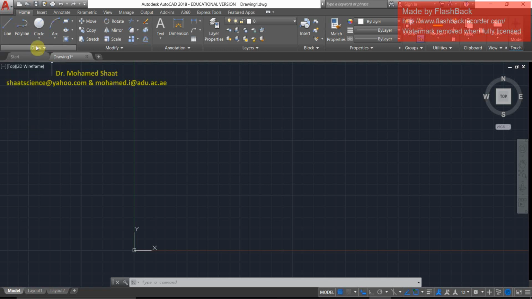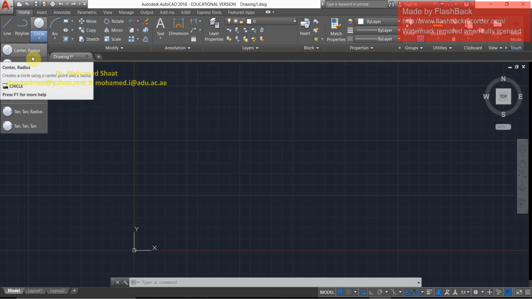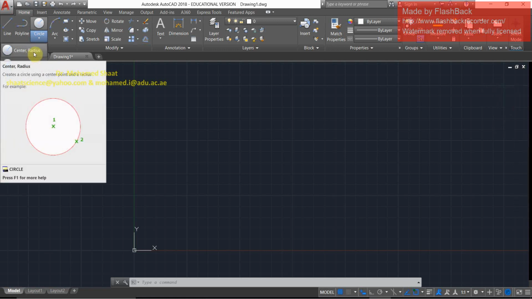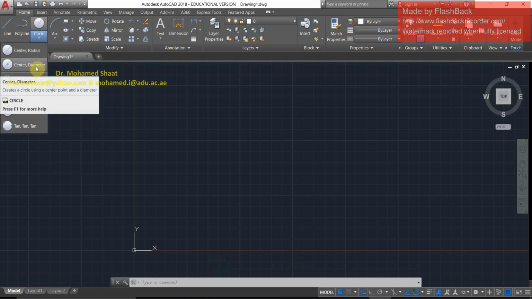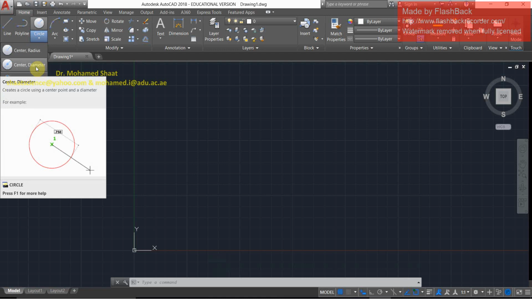Remember that we are still sticking to working on the draw panel. If you press on this arrow, you're going to see a long list that includes many options by which we can create circles. The main option, the first one, is center, radius. It means that to draw a circle, you should have two pieces of information. The first one is the center of the circle, and as shown here in this preview, we have to specify the center first, then it's going to ask you about the radius, how much it is. Or you can specify the diameter of the circle, as we explained.